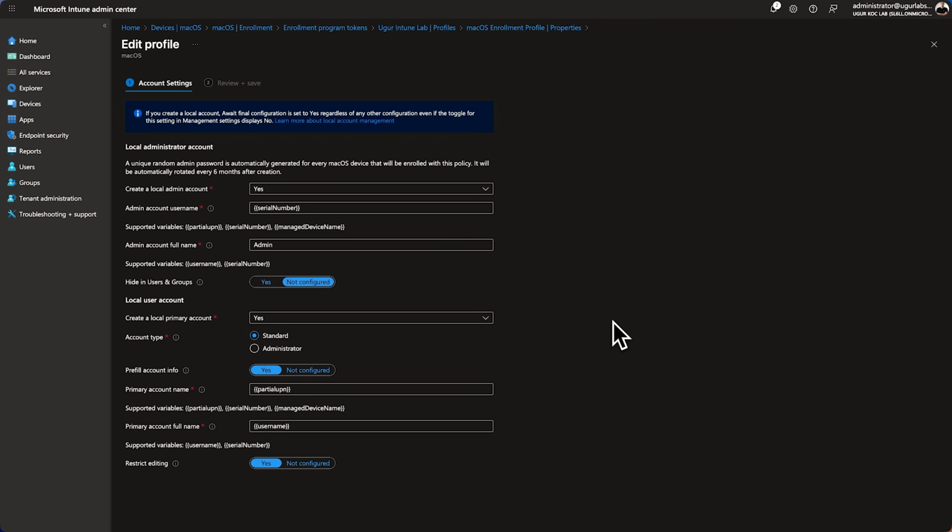The local account's username is the serial number, but the display name of that user is admin. So if you see a prompt for an admin on that device, the admin is the name inside this prompt. Because the user also has to create a new user, I have set the account type of that created user to standard. So basically, the user experience is as follows.